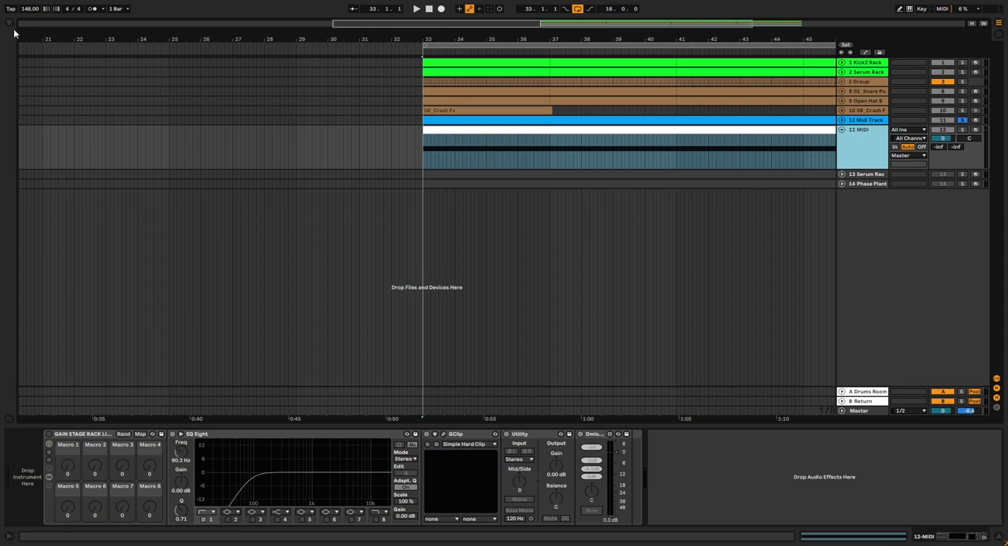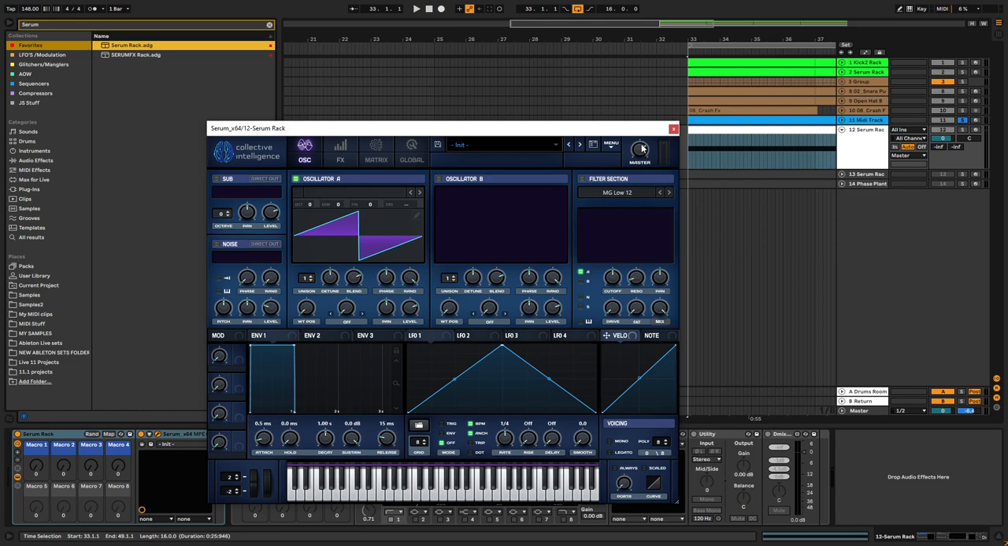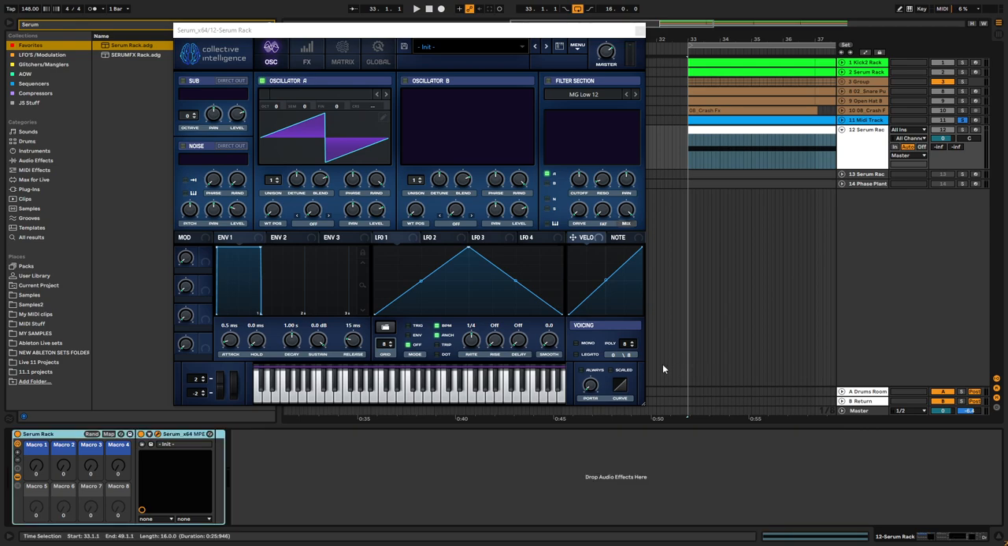And I'm using Serum for this, but actually, any type of synth will work. You can use Vital, Faceplant, pretty much anything that lets you modulate the pitch pretty seamlessly. And with the pitch, I'm talking about the oscillator coarse over here.